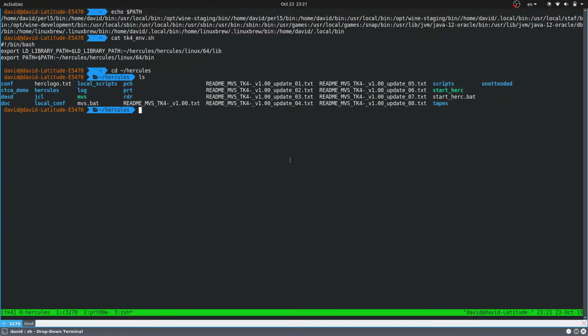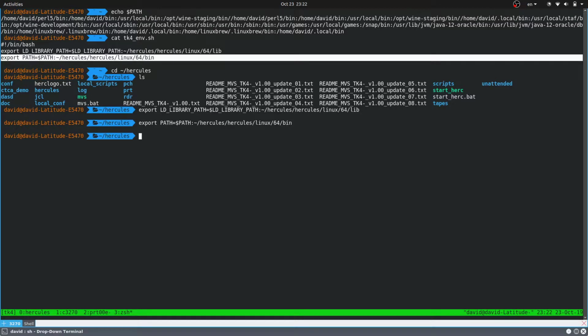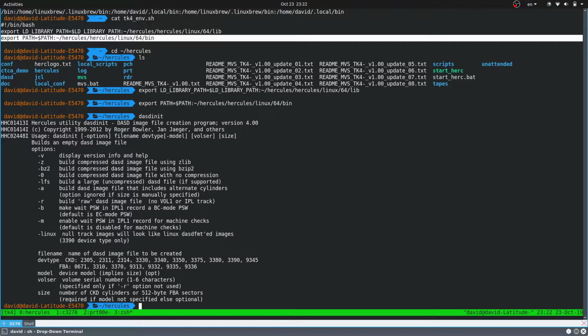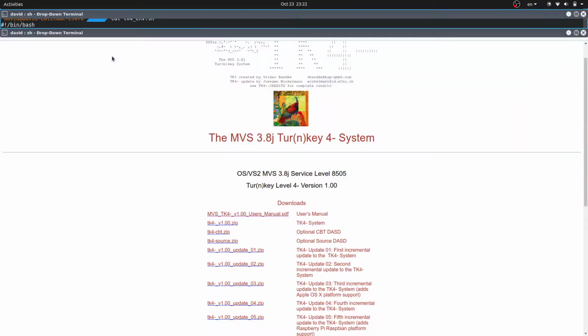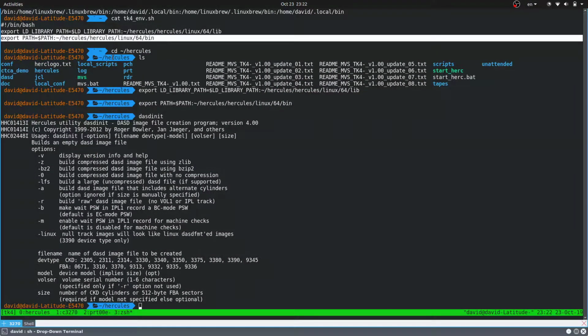A bit about my system: MVS TK4 installed in Hercules. The TK4 distribution contains both the MVS image and also a version of Hercules. By default, Hercules is not in the path, so as a preparation, we're going to add two environment variables, which will add Hercules to our path, and then we can have the commands that we need. Okay, first step is creating the actual disk image.